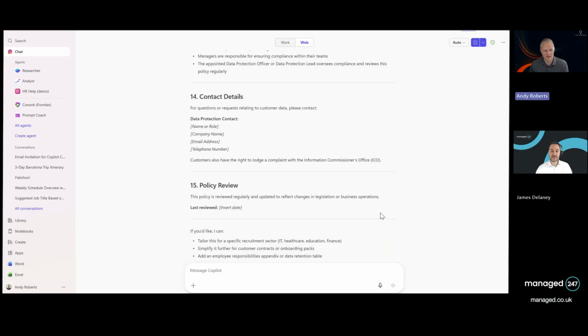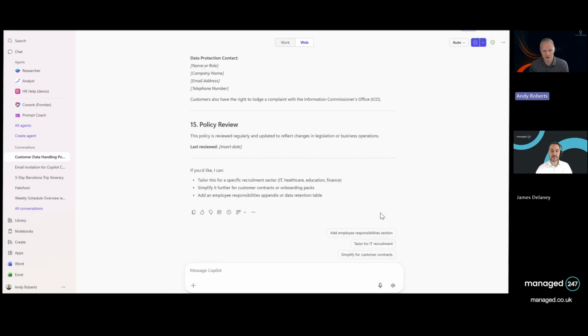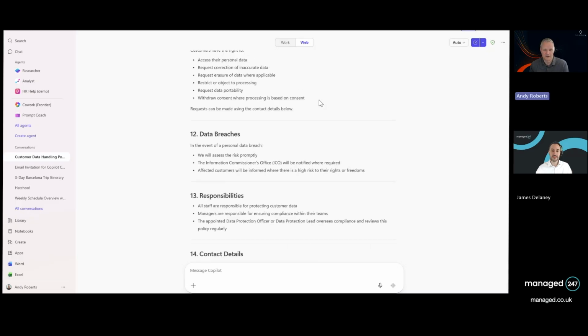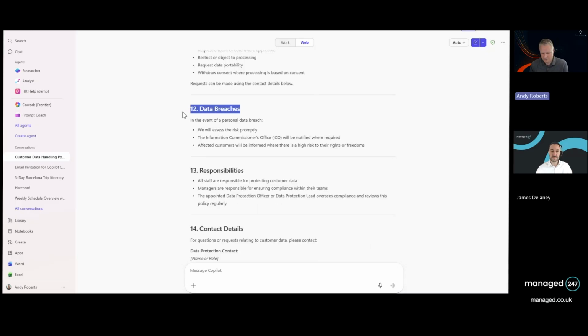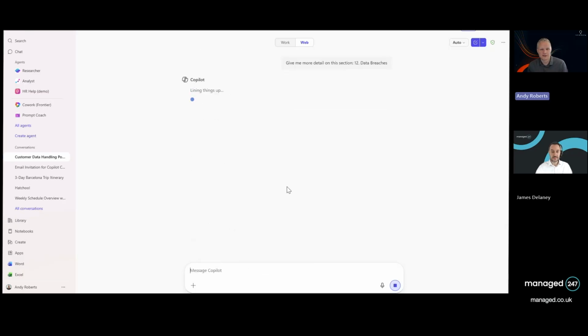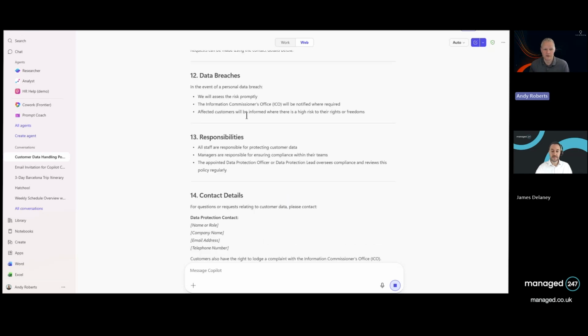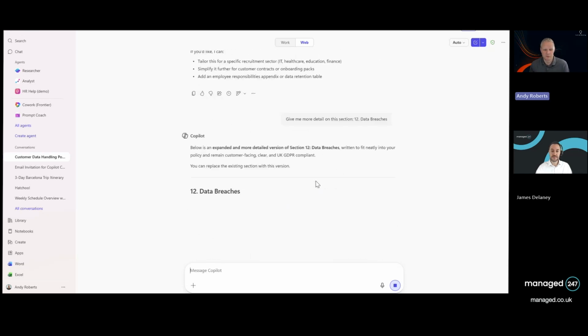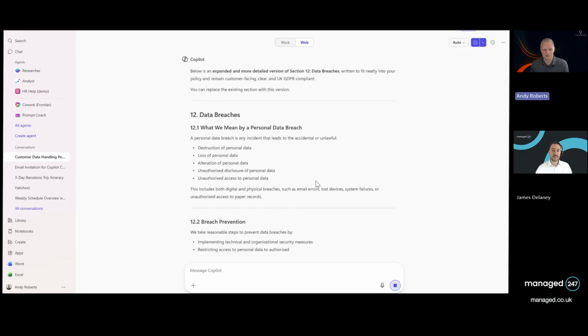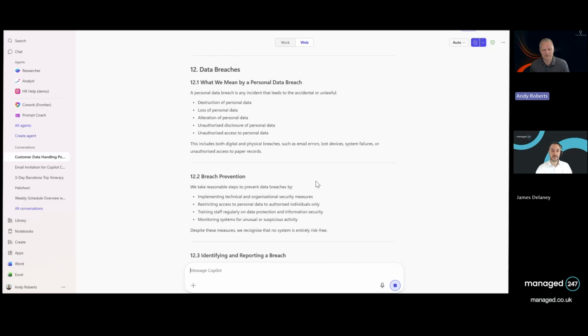So what I can then do is reiterate further. I can say to Copilot, I want more information on this section, or I want more information on that section. So let's say, for example, this section here, data breaches. Give me more detail on this section. Something like that. And Copilot will go away. And this time, instead of it just being a few bullet points here for in the event of data breaches, what do we do? It's going to come back and give me much more information around that. So it really digs into the detail here if you ask it to.